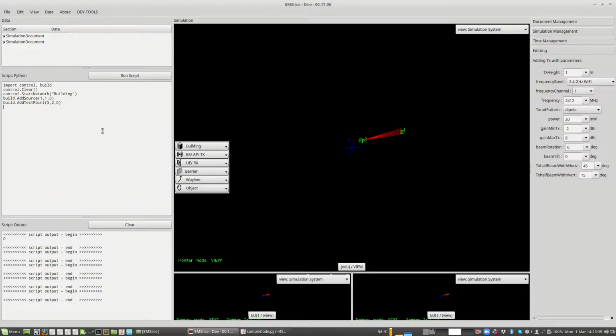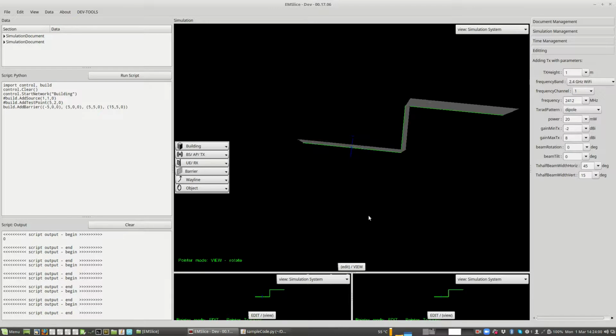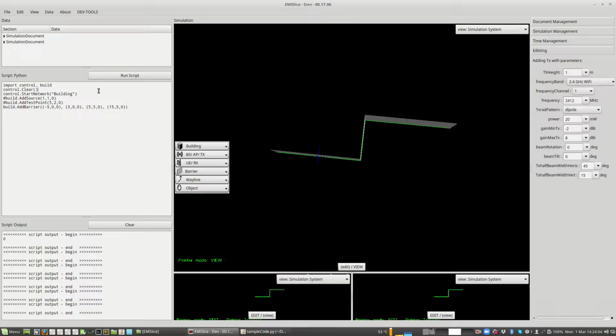We can also use the scripting interface to add barriers, so build.addBarrier, and then we have the coordinates of the points where the barrier passes through. So that script that I just ran cleared the existing network, started a new one. I commented out the add source and test point for now, and I just ran add barrier, and the add barrier ran through the points -50, 50, 55 and 15.5. And this way we can add all the walls within a building.